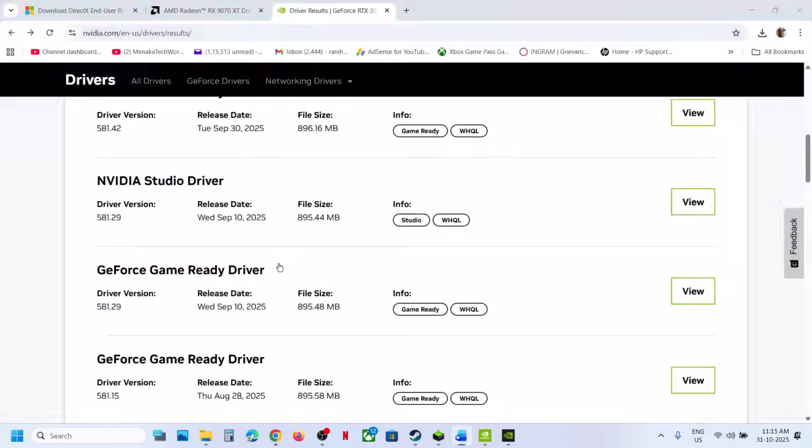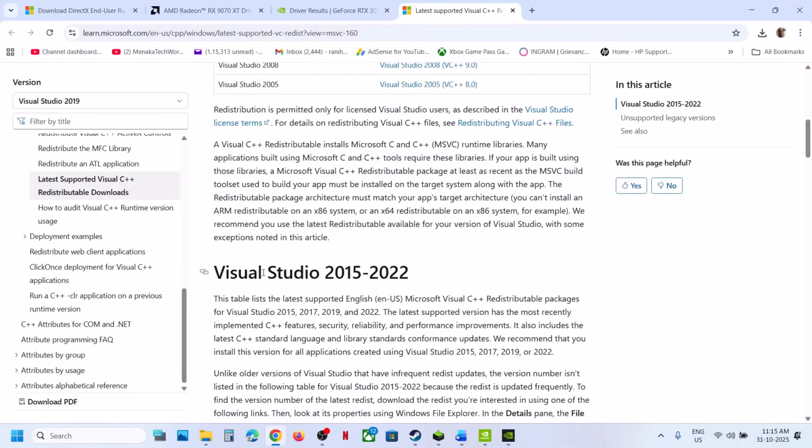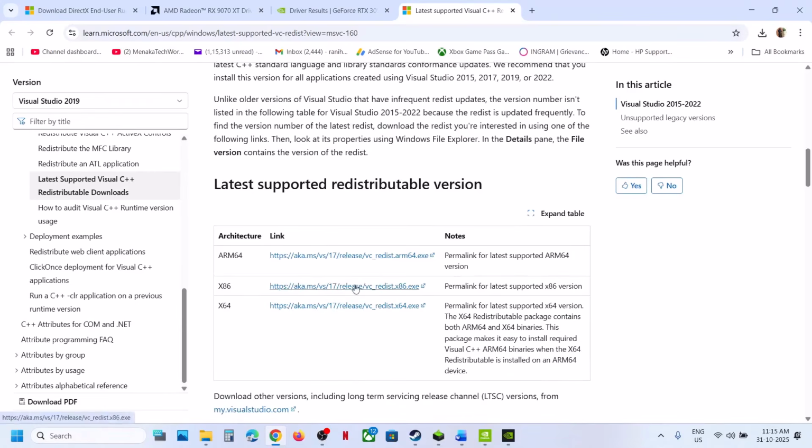Next step is to install Visual C++ file. For this, you can open this Microsoft link. The link is provided in the video description. Visual Studio file, you have to download this x86 and x64. Install both the files. Click on it.